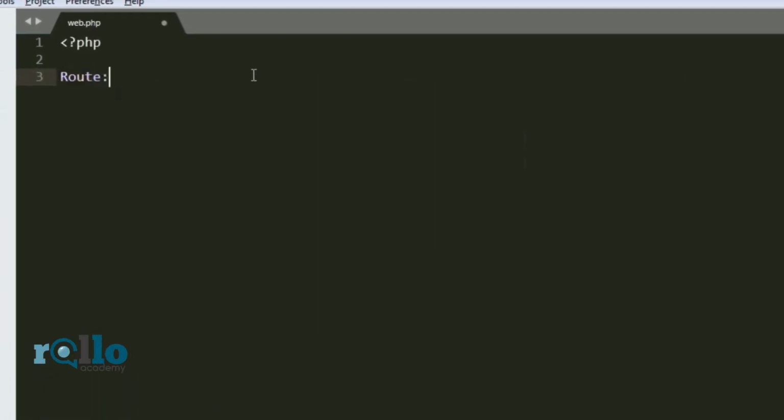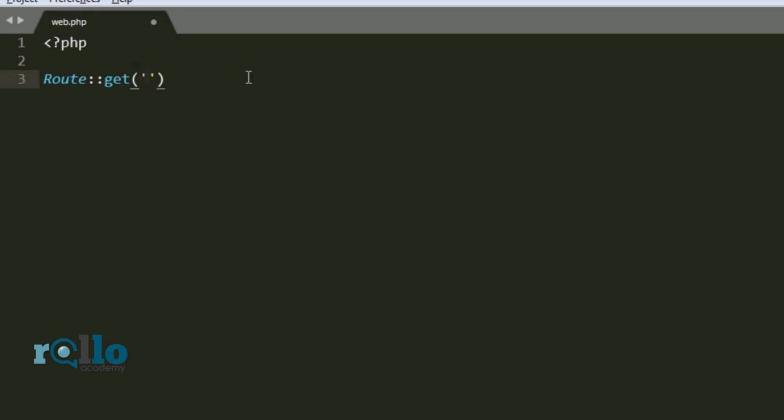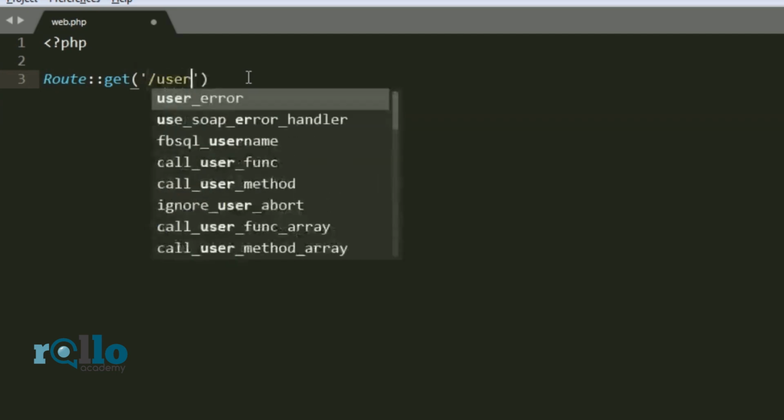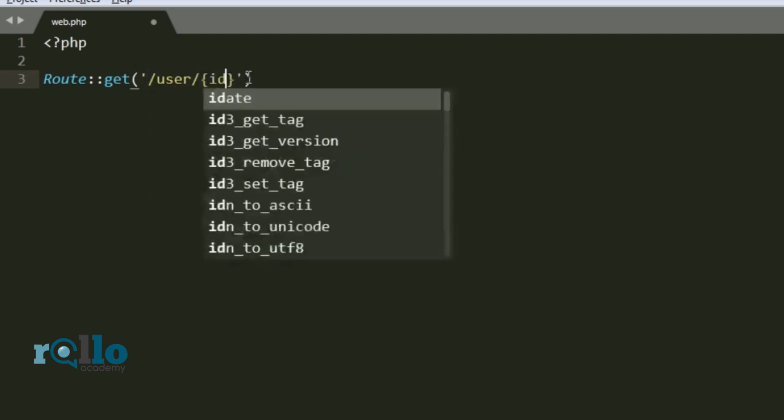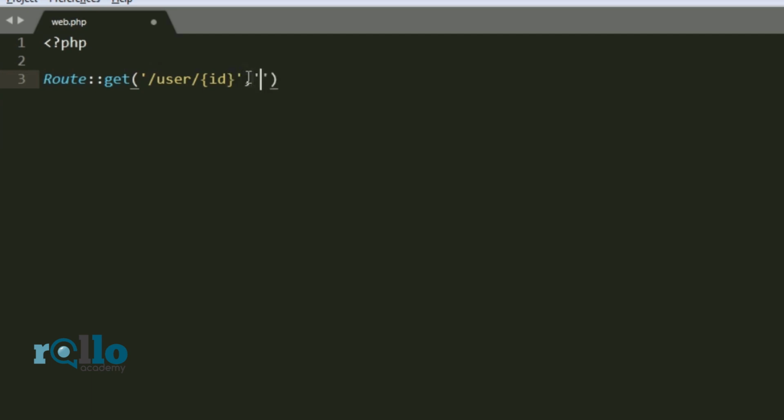I have one route. Inside the path, I put the ID, which is the user ID. I direct this route to TestController and the test method.